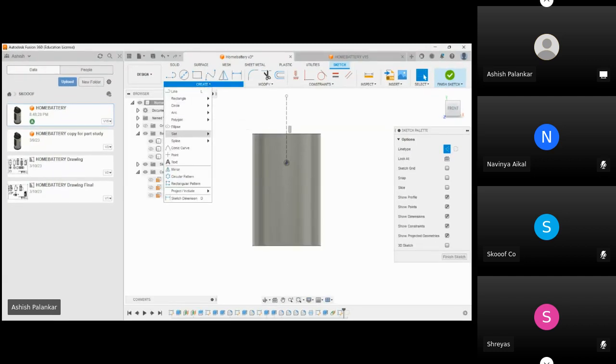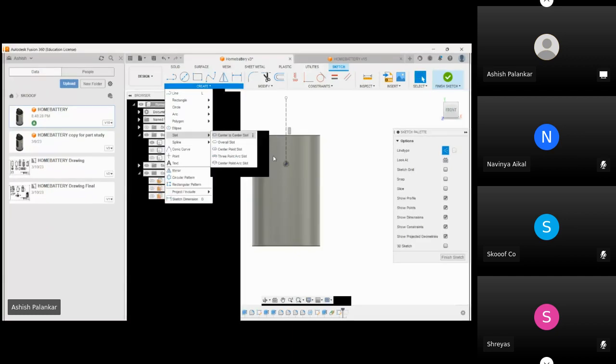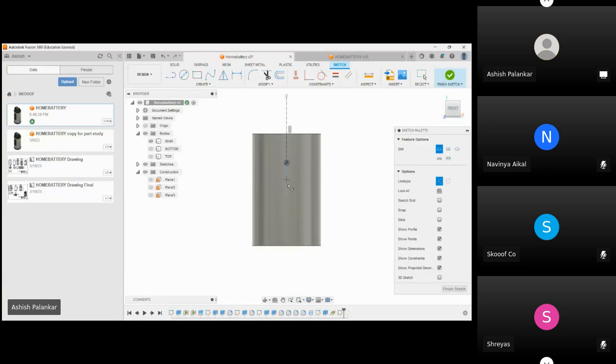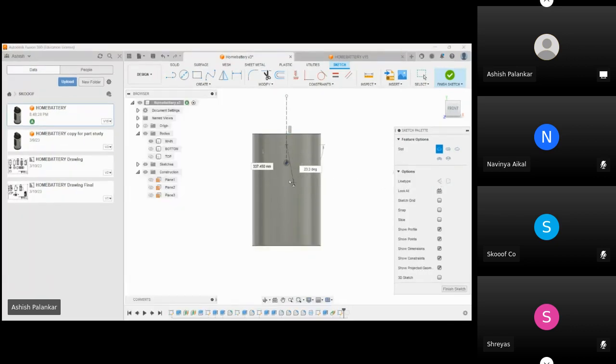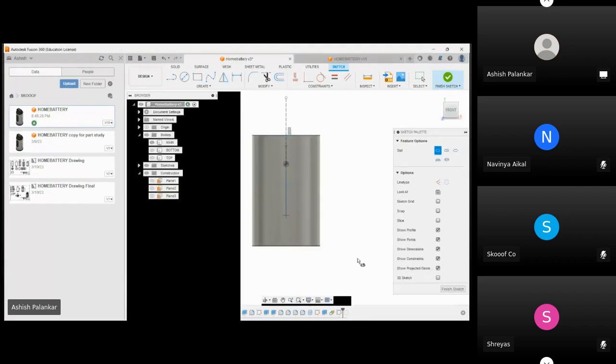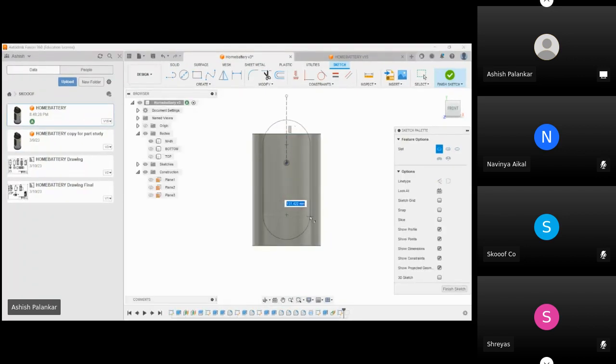Go to slots. Here you can see there is a center to center slot. Select this. Select any point on the construction line. Drag it downwards. As you can see, this line is a construction. Line type is a construction. You can turn it off. Just go here and turn it off. Yes, so the sketch is normal now. So just drag it, click your left mouse button and just go sideways.